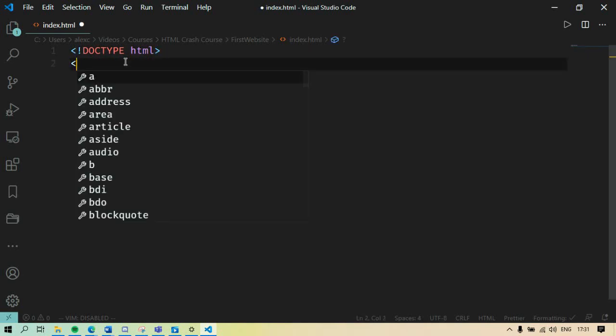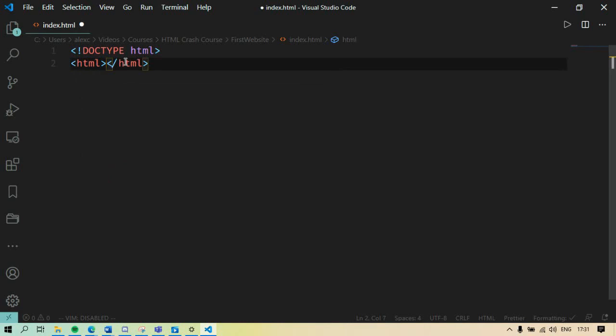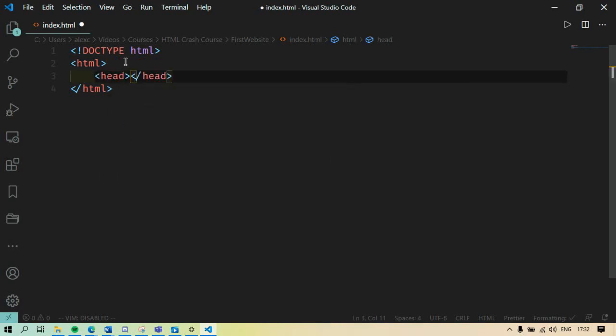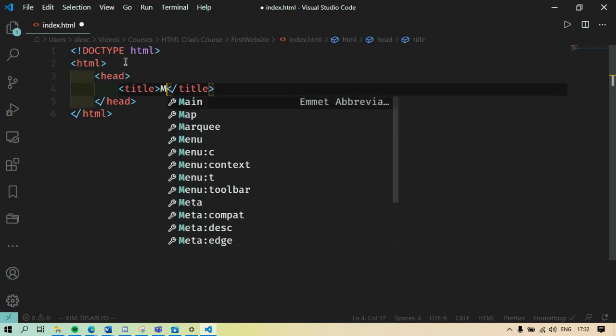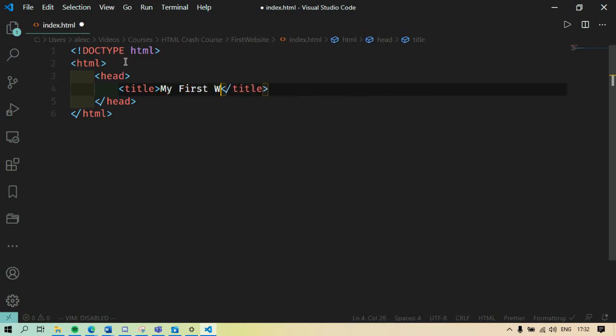Then I'm just gonna type in the HTML tag. And as you can see, this code editor automatically creates the closing tag for me. So I'm just gonna hit enter now. And now I want the head tag. Inside the head tag, I want my title tag. And I'm just gonna write the title of my website here. Just gonna call it my first website.